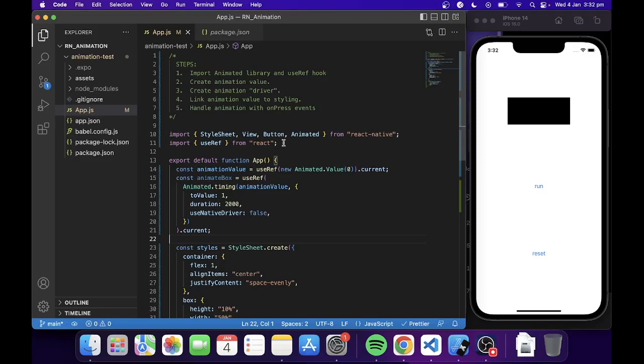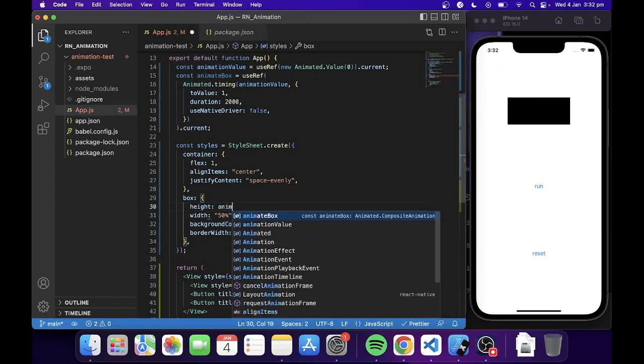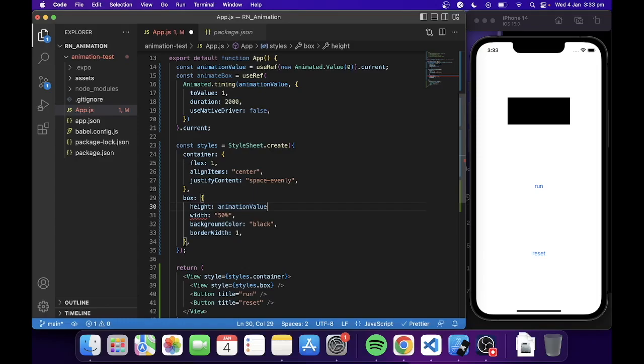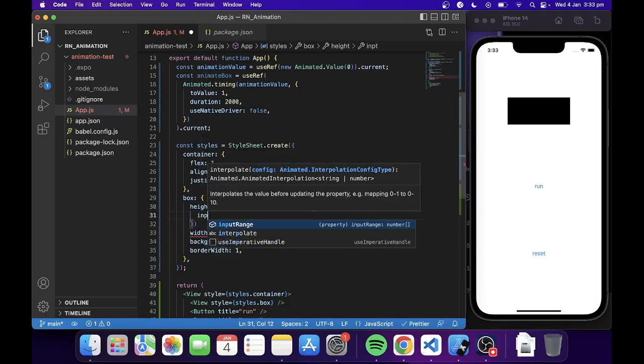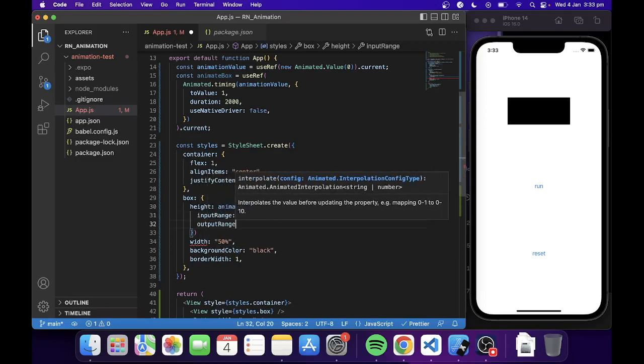We're up to step 4, link animation value to styling. So what we're going to do is we're going to expand this box. We're going to take it from a height of 10% to 20%. So I'm going to get rid of the hard-coded 10%, and I'm going to say animation value dot interpolate. Open it up. We need an input range and an output range. The input range is going to be 0 to 1. The output range is going to be 10%, our starting value, and 20%.